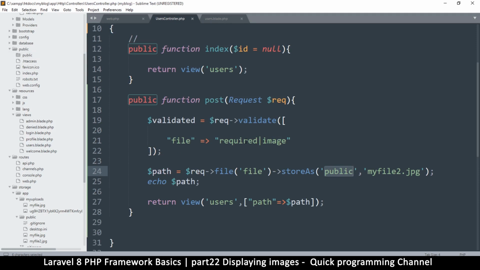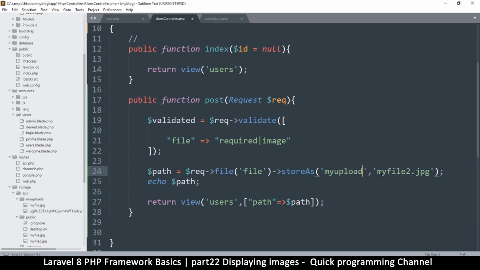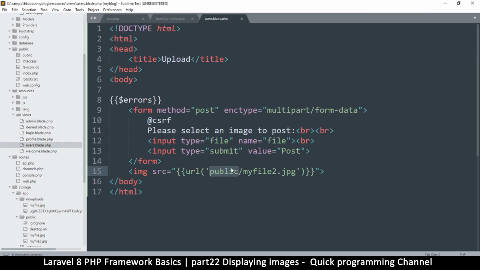Okay. Now, what if you want to store to your own, like this one, my uploads right there? So what I can do is change this to my uploads, because that's where I want to take this. Okay. So this is where it will store the files. Let me come back here and change this to my uploads, because that's the new folder that I want to be saving to.